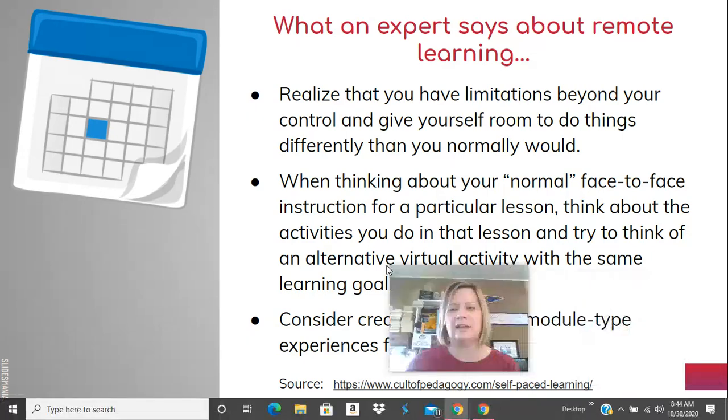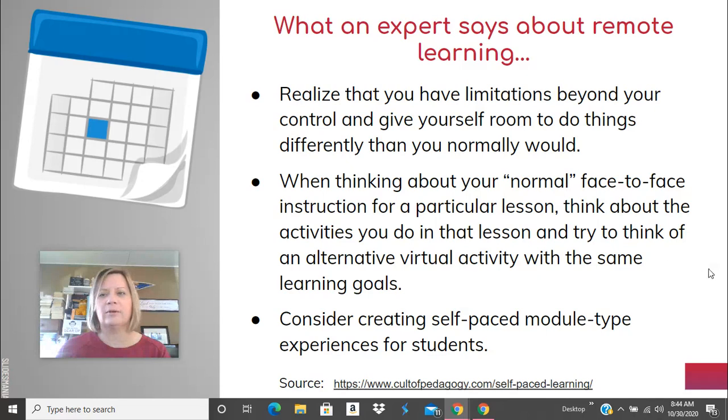I want you to see that there's a whole lot about remote learning, blended learning, virtual learning. All of those terms kind of are alike, but there's a whole lot out there if you want to go and read about it. I know you probably don't because you're experiencing it. But I want you just to be aware that everybody that knows anything about this realizes that there are limitations beyond your control and that you shouldn't be expected to do everything exactly the same as you've done it traditionally, because it just doesn't work that way.